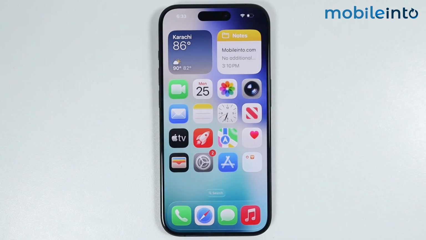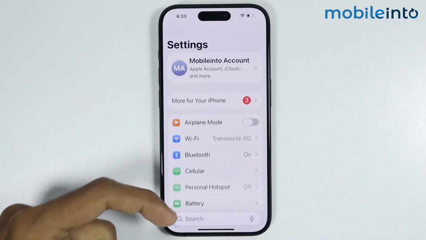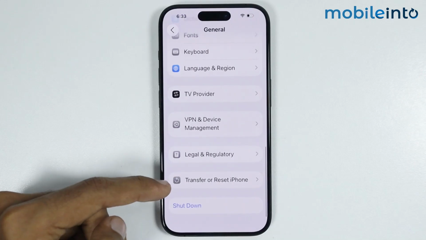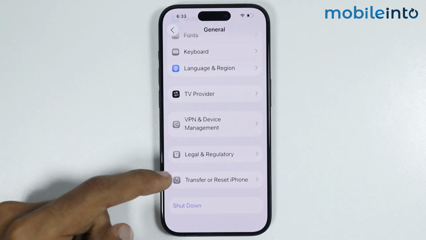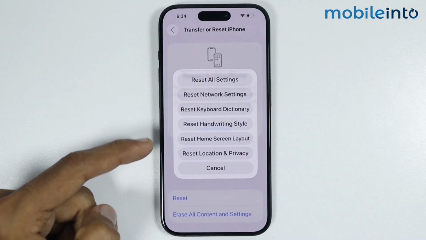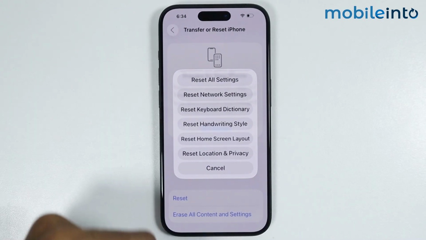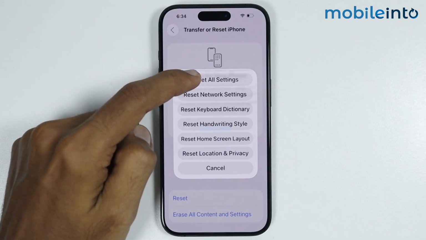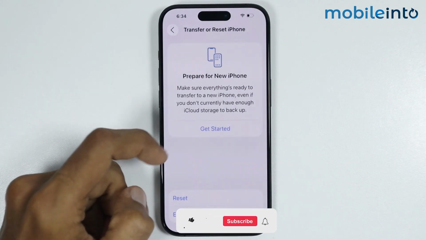Now once you have done that, and if this also did not fix your issue, just open settings, then go to general. Now on this page, you will find the option of transfer or reset iPhone. Just tap on it, then tap on reset. Now once you tap on reset, a small pop-up will appear on the screen. Now in this pop-up menu, just select reset all settings. Then tap on reset all settings.